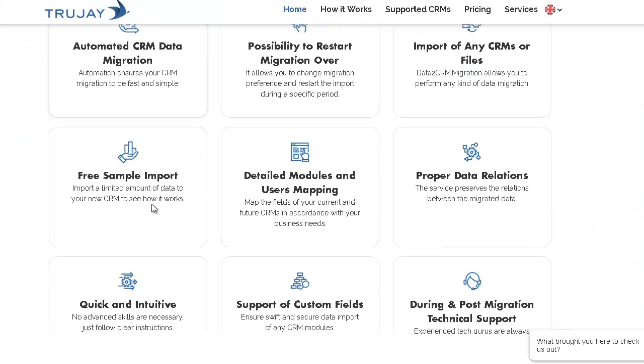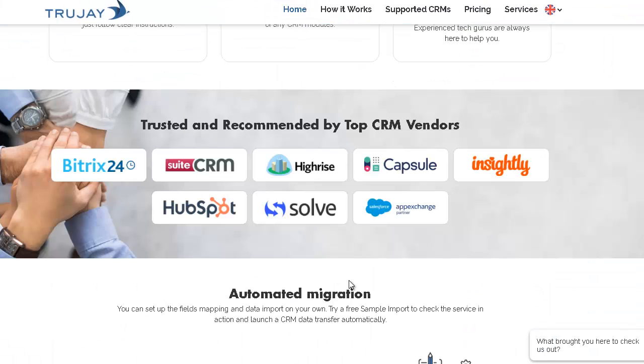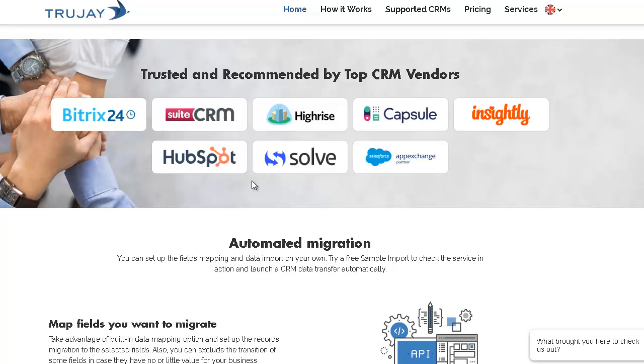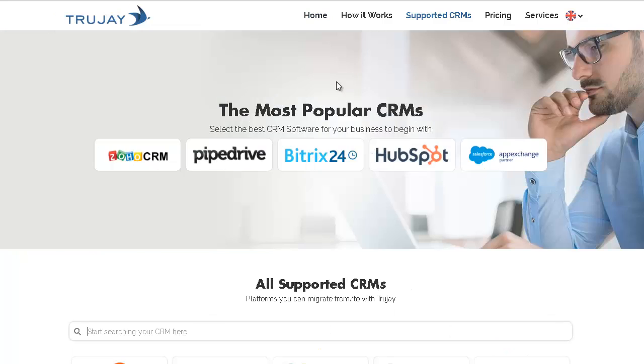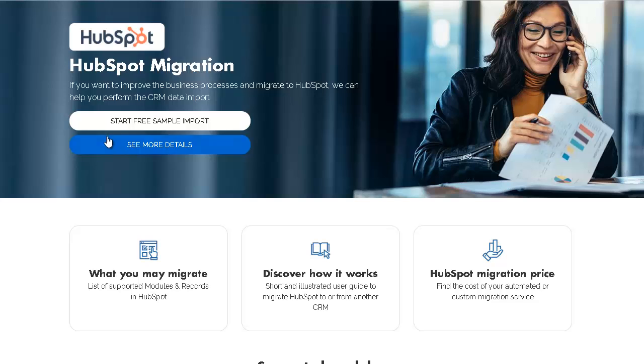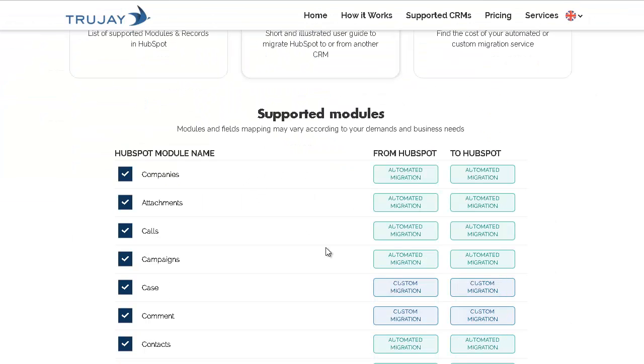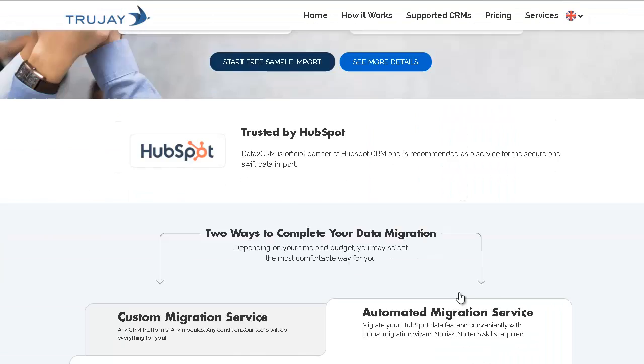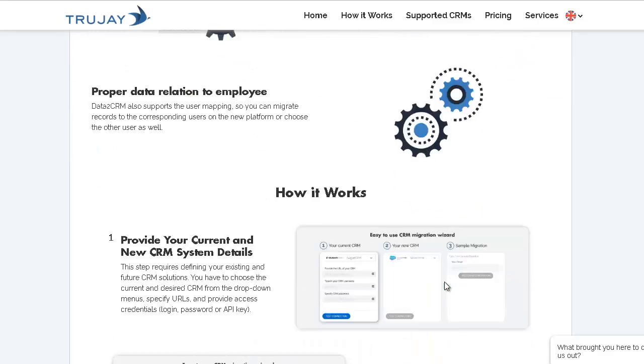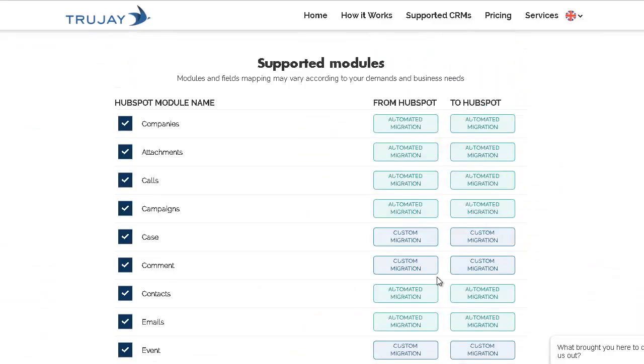The service is trusted and recommended by top CRM vendors: HubSpot, Salesforce, Suite, Bitrix24, Capsule, Insightly, and others. You may start migration over. You will map modules and users mapping as it is needed, etc. So don't wait up and import your data to a new CRM platform.